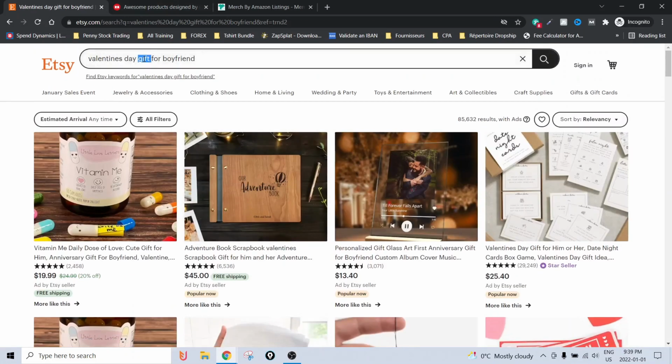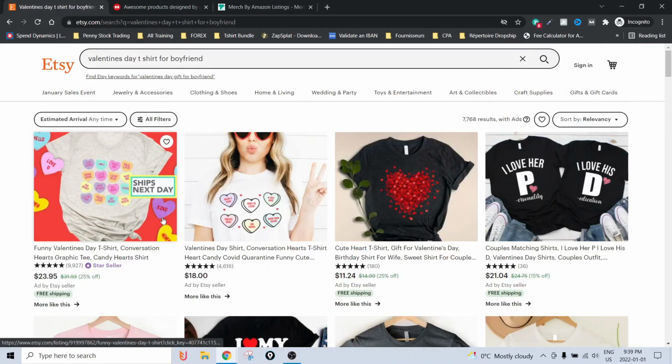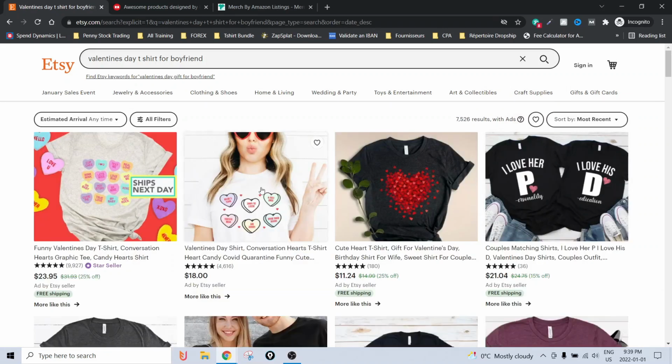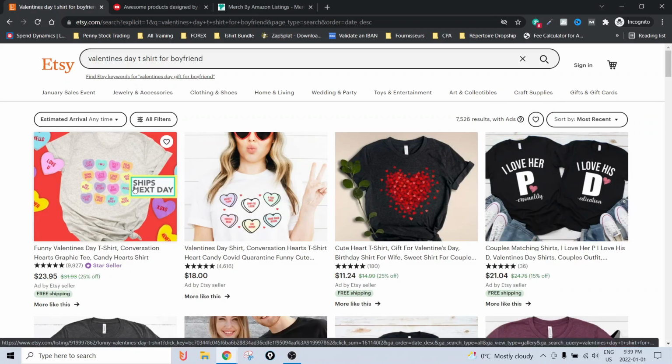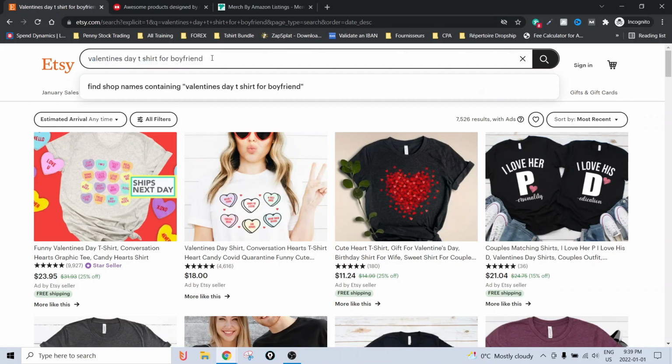Instead of gift, let's change it here, Valentine's Day t-shirt for a boyfriend, and we're gonna see what's happening. When you type in like that for a boyfriend, you're gonna go to sort by here and change it to most recent. Because what is interesting with Etsy is that every time a sale is made, it creates a new listing. So for this query here, this is the last one that was sold, and so on. So we can see here, "I love her P personality."